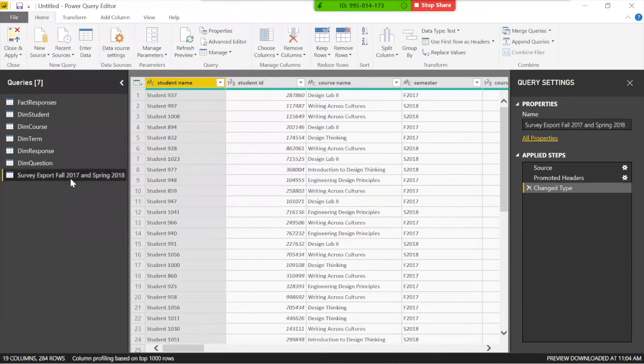So you see now we have this new query, and this query isn't going to be its own table in our report, in our data model. What we're going to do is actually incorporate this data into our factor responses table, and then we won't even need to really use this table at all. We won't load it. So we need to incorporate it.